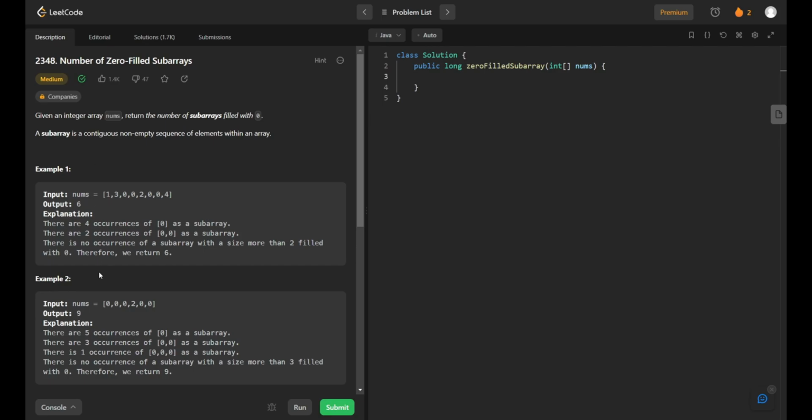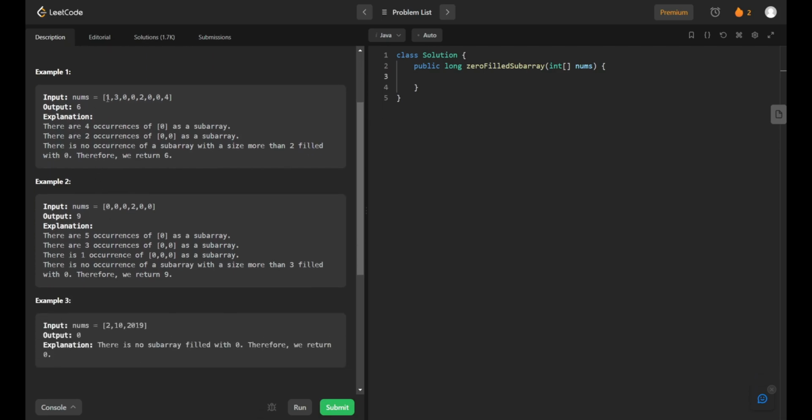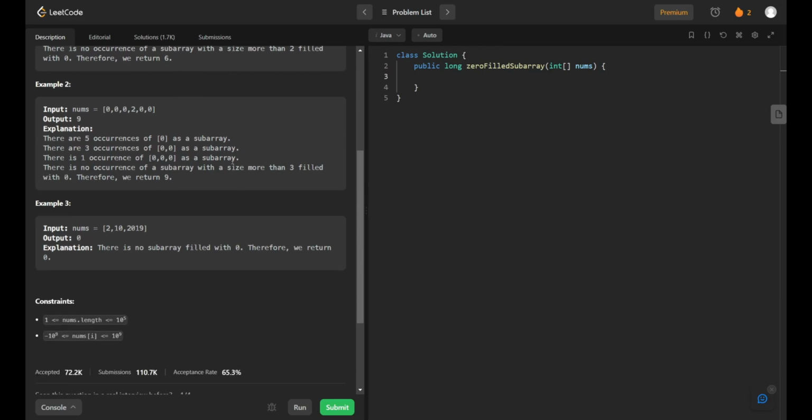They have given three examples. In the first example, they have given an array, and we have to find the zero-filled subarrays. The output is six. In the explanation they have given, there are four single zeros, and you can also take the subarrays 0, 0, 0 and 0, 0. So 4 plus 2 is 6.